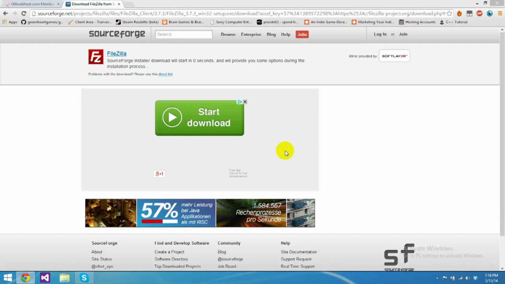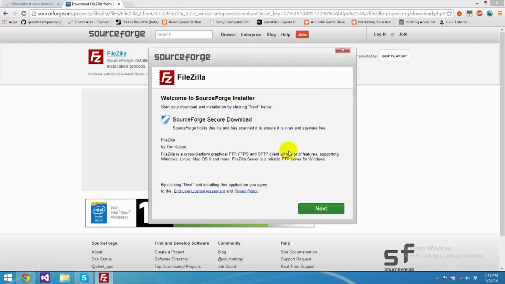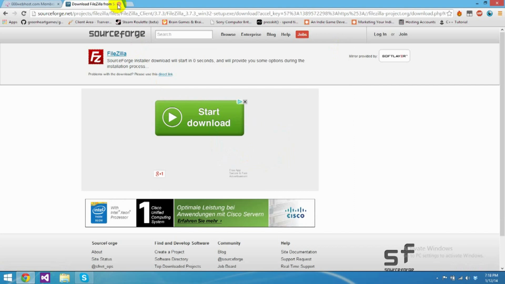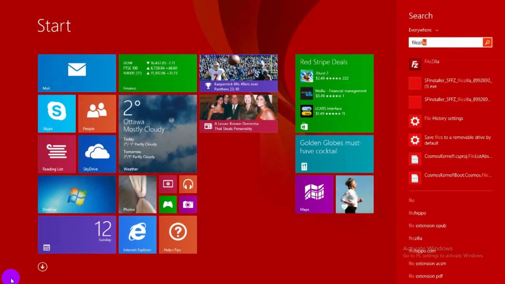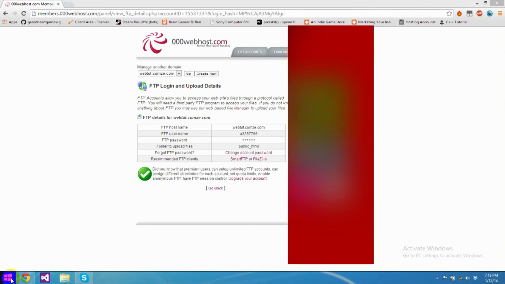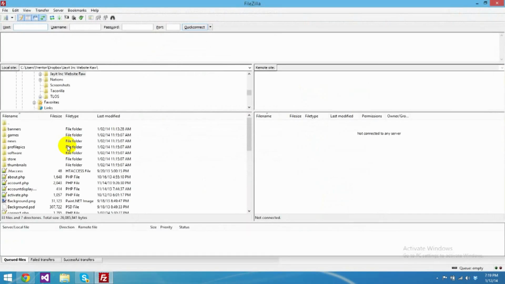There should be nothing too hard in there, but it will open the SourceForge installer. Just click next, decline any offers that they provide, whatever. Now that you have FileZilla, you can open that up using however you opened it up on your operating system, whether you have Windows 8 or Windows 7 or Windows Vista or Mac OS X or a Linux distro, it doesn't matter.